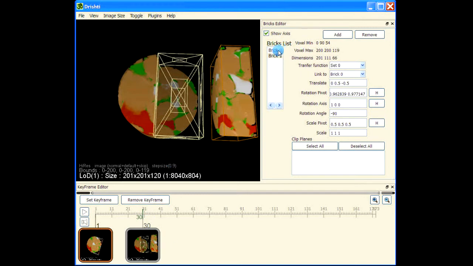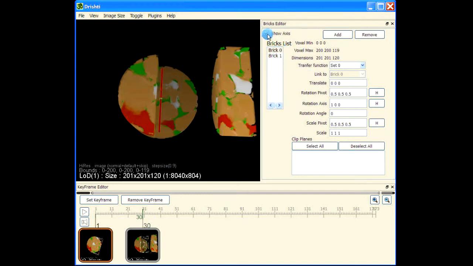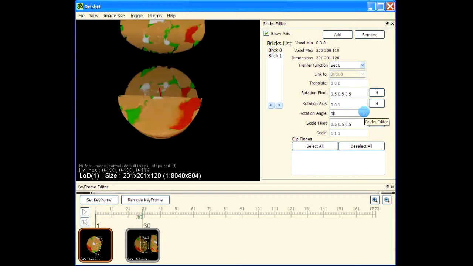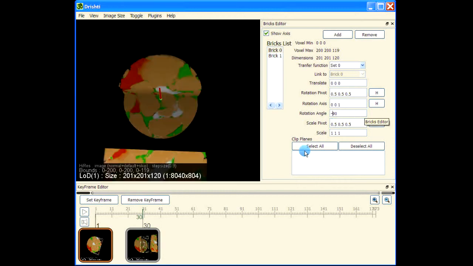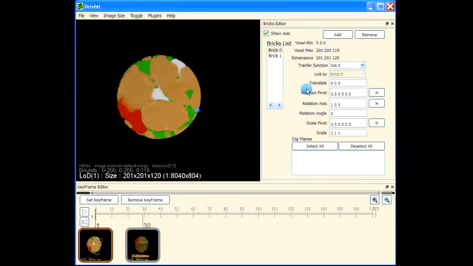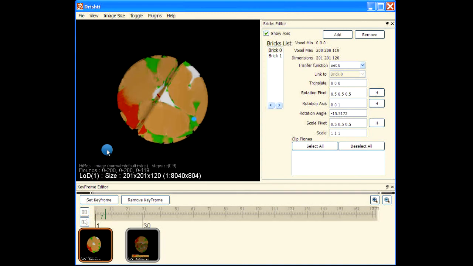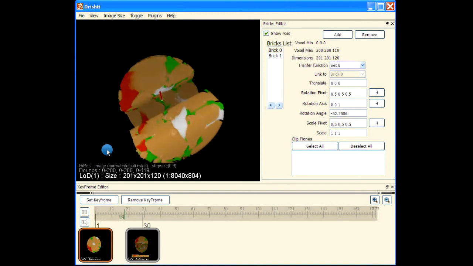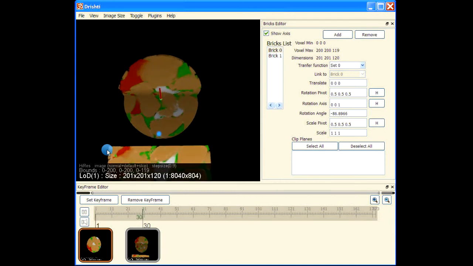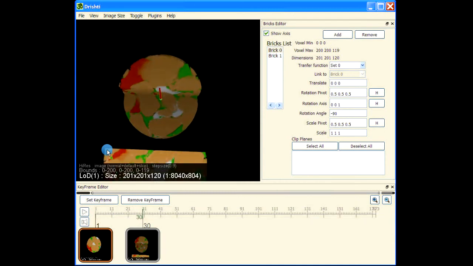Now while this is being done, you can also rotate, for example, brick 0. So brick 0, I would like to have rotation like that. So my rotation axis is say 0 0 1, and I would like to rotate say 90 degrees or minus 90 degrees. Yeah, so set the keyframe here. Now go back, go to brick 0, just set the rotation axis to 0 0 1, set the keyframe, and then while your brick 1 is being opened up, your brick 0 is also getting rotated. And so this way you can do multiple rotations.